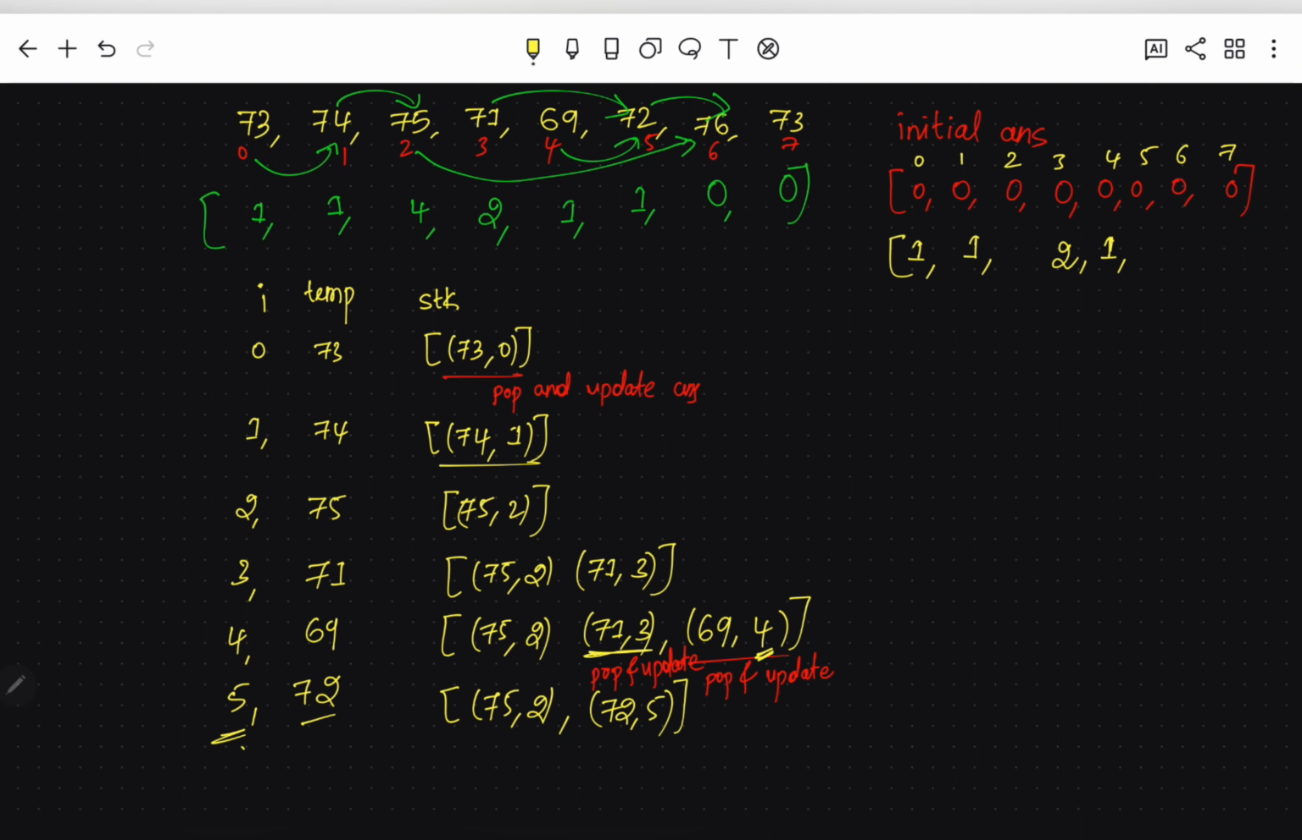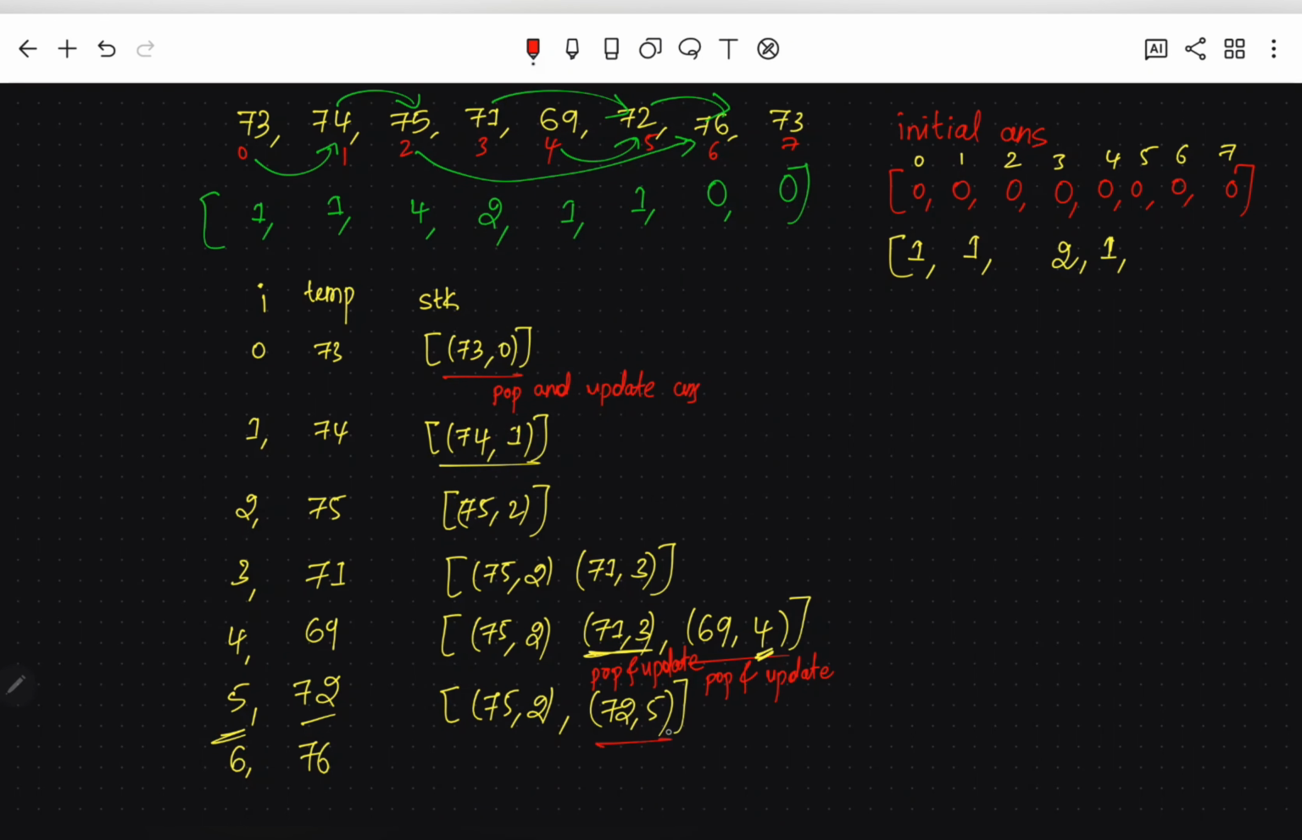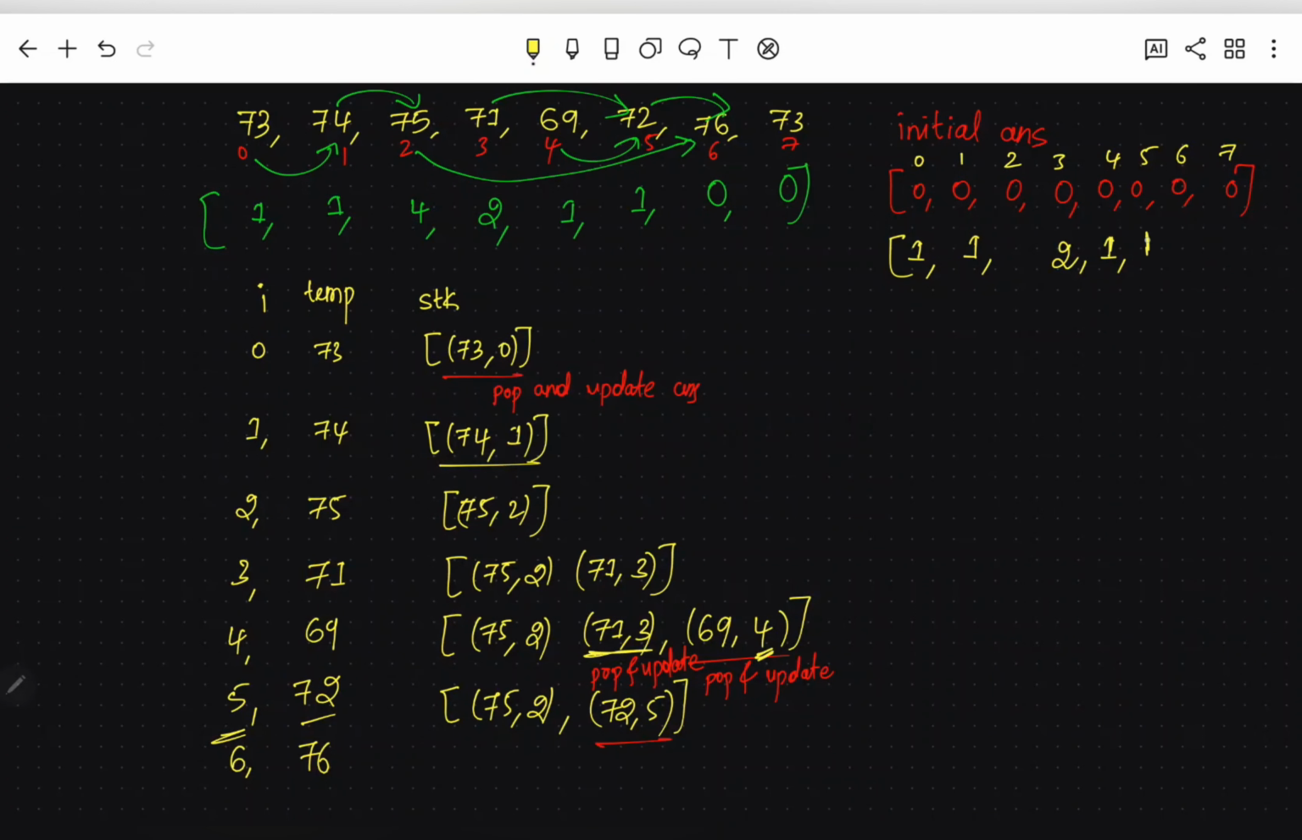We are not going to pop that element and we are going to push this element into the stack. And after that, at index 6, we get an element which is 76, which is greater than the top of the stack. So we pop the top element, which is 72, and update the answer at index 5. Our answer will be 6 minus 5, which is 1. At index 5, the answer will become 1.